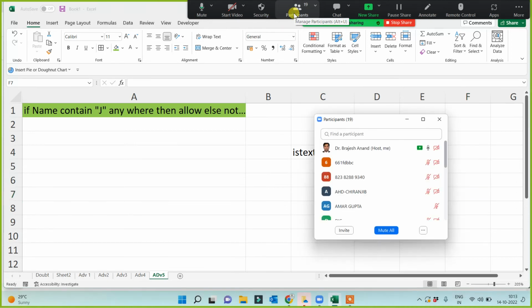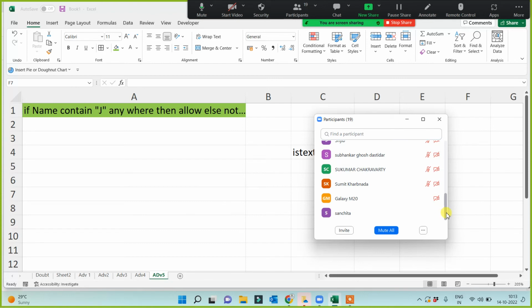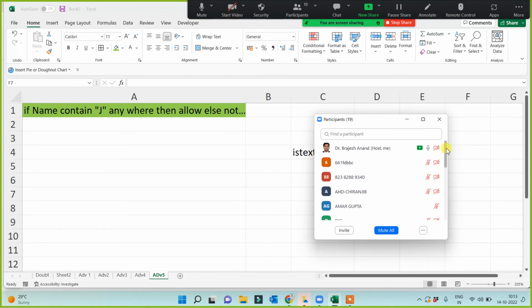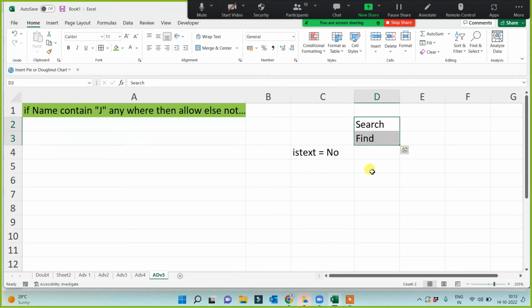How many of you are aware of the search and find? Any of you? Sumit? No? Rahul? No. That means none of you? Okay, no worry.